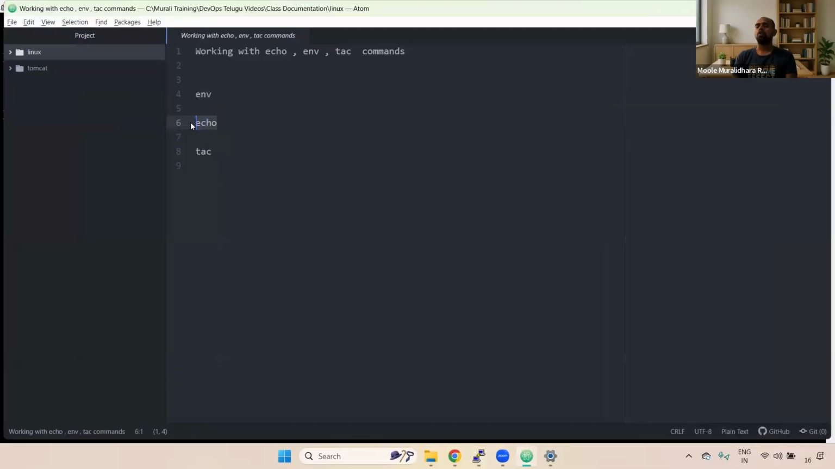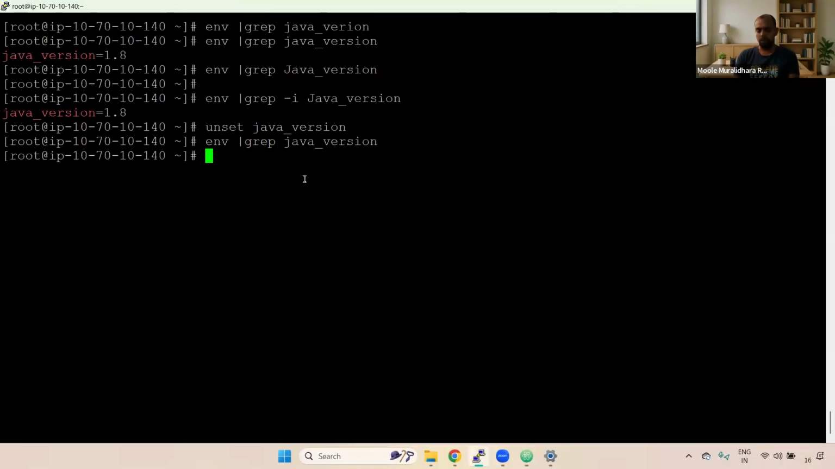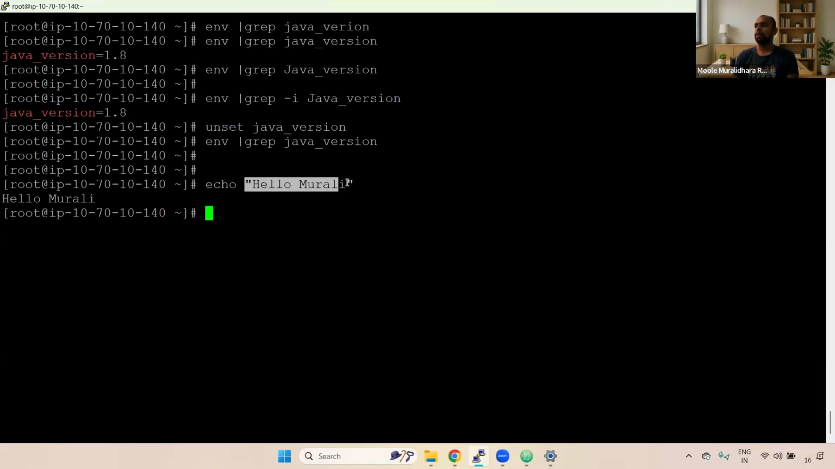Echo command. If you want to print environment variables, or if you want to print anything, we can use the echo command. For example, I'm giving echo, double quotations, and here I'm giving hello Murli. Now when I enter, whatever I have given inside the double quotation is printed. And in case you want to print the environment variable using the echo command, you can do that.